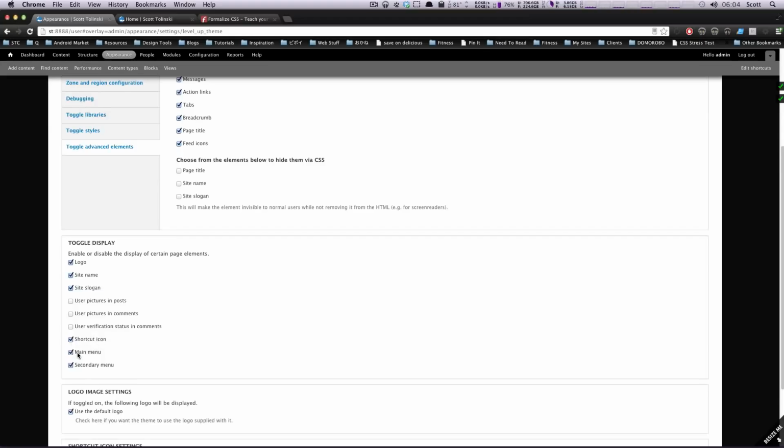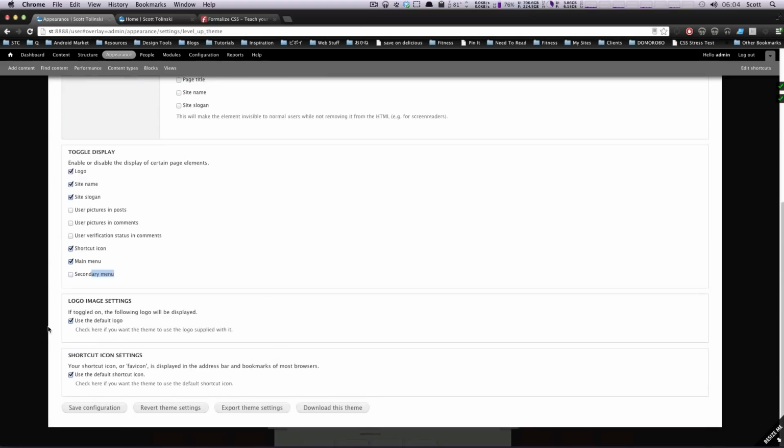And by default, there's a main menu and a secondary menu. The main menu is good to have on because it wraps it in a nav tag, and for HTML5 you're going to probably want that wrapped in a nav tag. If you're doing a menu block, you won't get that same wrapping. It's just going to be a UL. So for your main menu, I might say leave this on. Secondary menu, if you need it, turn it on. If not, you can just make a menu block. It's no big deal. And these last two things are logo image settings and shortcut icon settings.